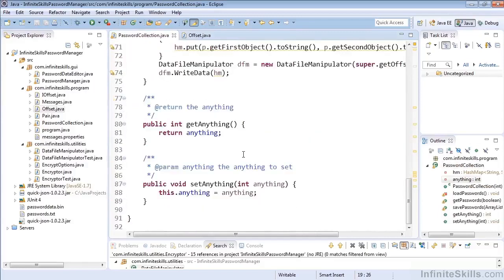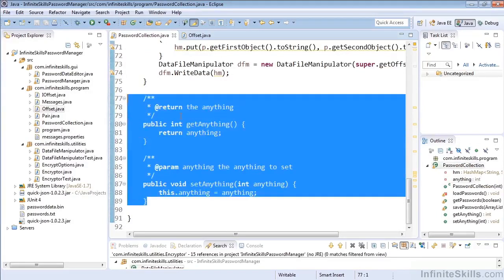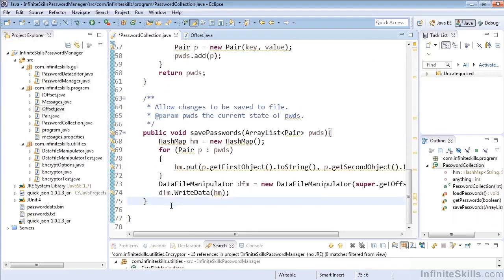And so that wraps up our quick look at pushing down and pulling up code. I am going to go ahead and clean this up by deleting the anything variable, which we do not need in our project.